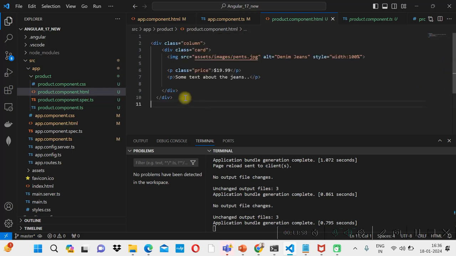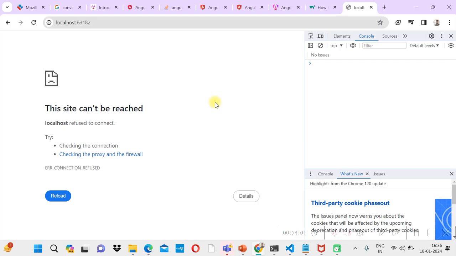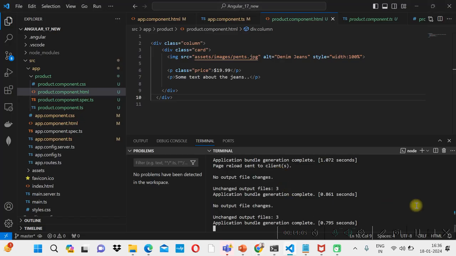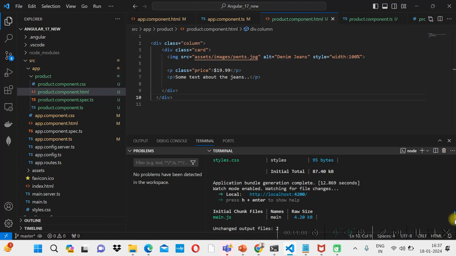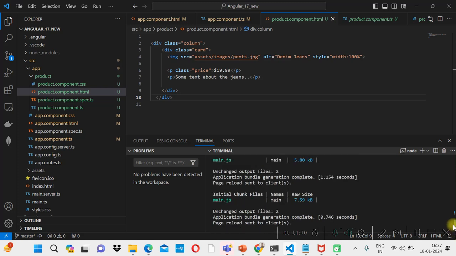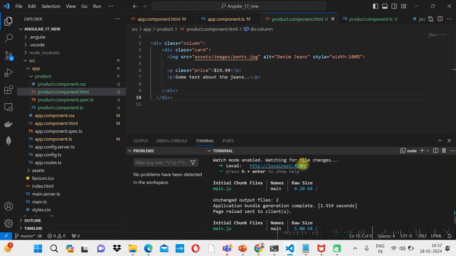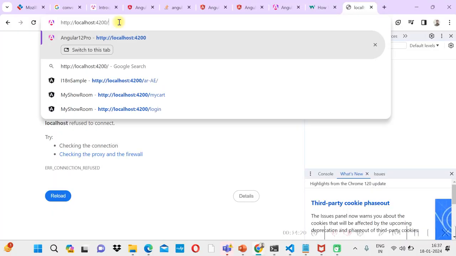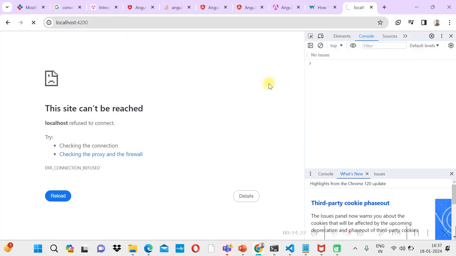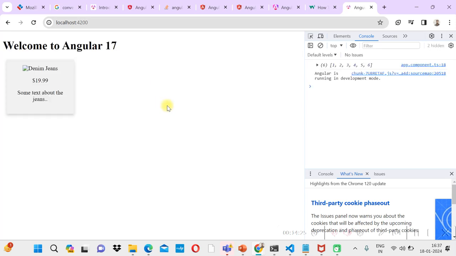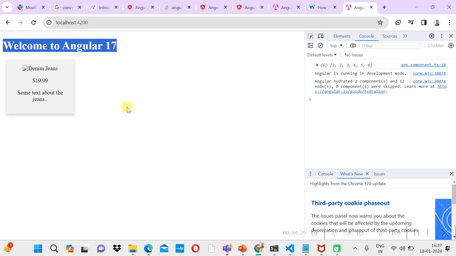So in the product component I have pasted a card. So we will check defer with the cards. So how things work, I think the URL had changed. Yes, so the URL is on the same port, like 4200. Yes, we can see. So this is our product component and this is our main component.